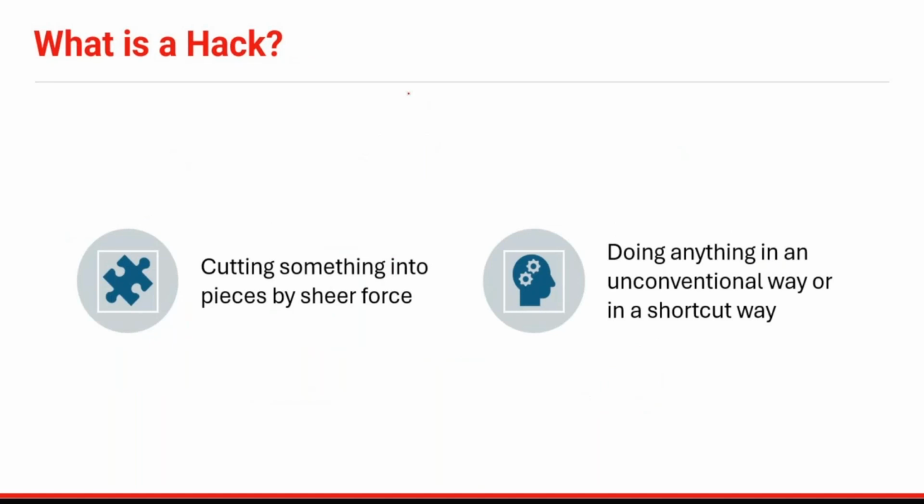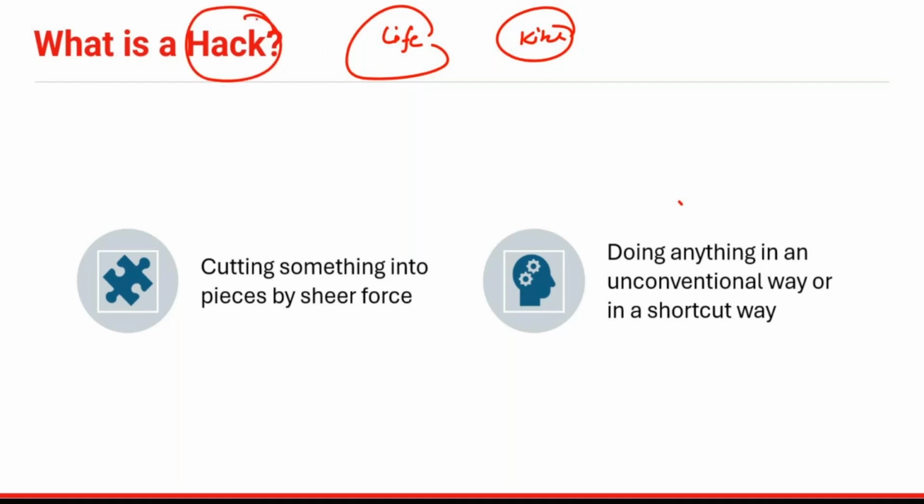When I say ethical hacking, before that we have to know what a hack is. If you are scrolling through YouTube short videos, you would have seen some kind of a life hack or a kitchen hack, which lets you do the same task in an unconventional way, which might reduce the time to perform the task. That is what we know as a hack, and the person performing this hack is known as a hacker. Then what is a hacker?